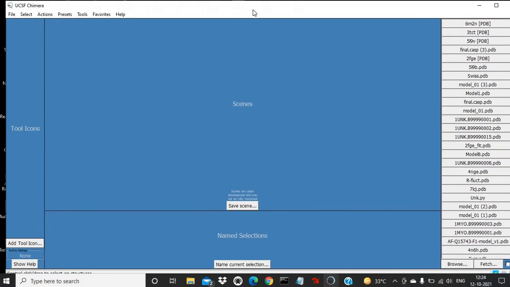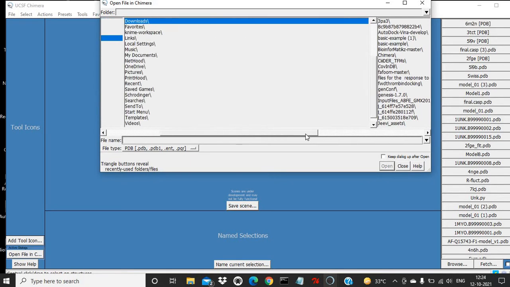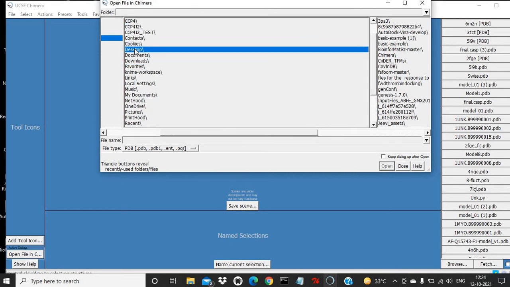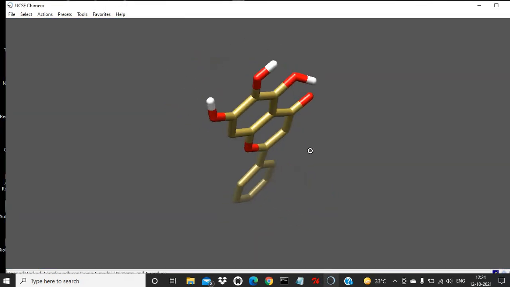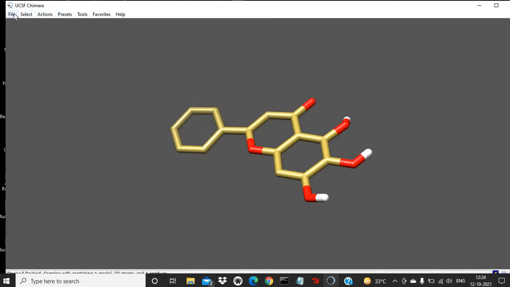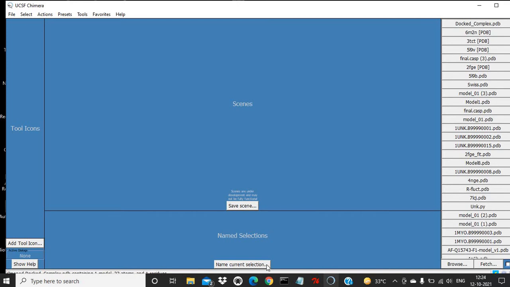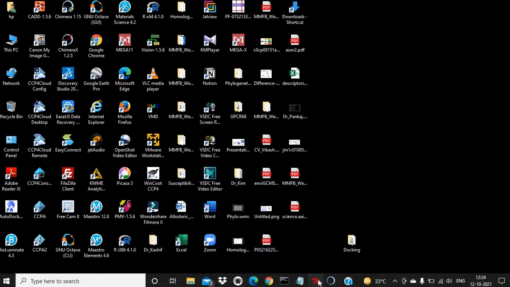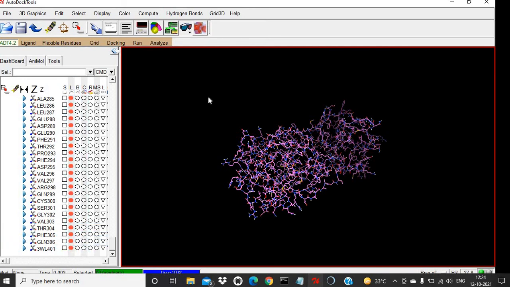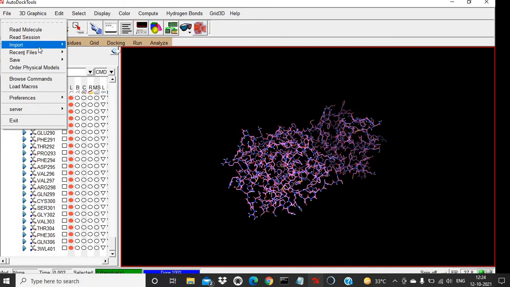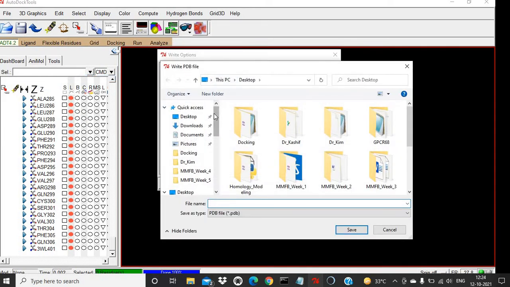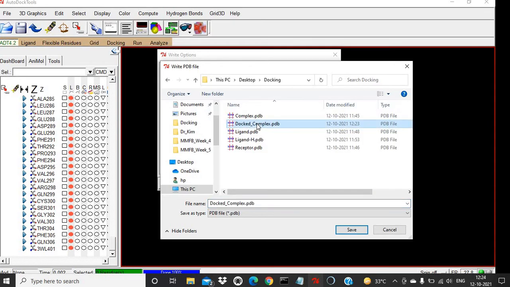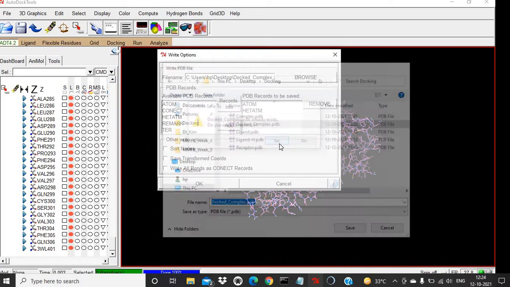So File, Open, Desktop, docking dot complex. Okay, so we see that the receptor is not visible here. Why? Okay, because I think only the selection has been saved. So now again we are going to save this. I'm going to save this as PDB. Only that ligand had been selected, that's why the docked complex has only this conformation.